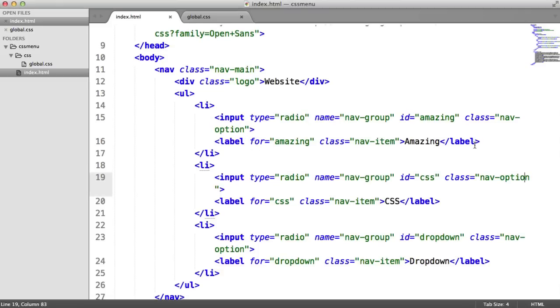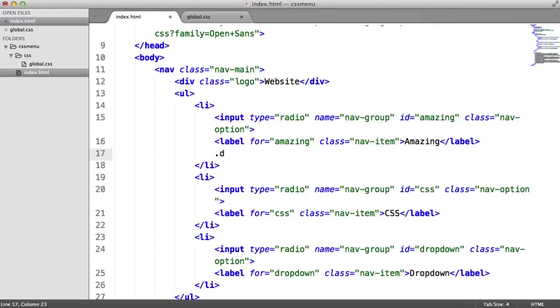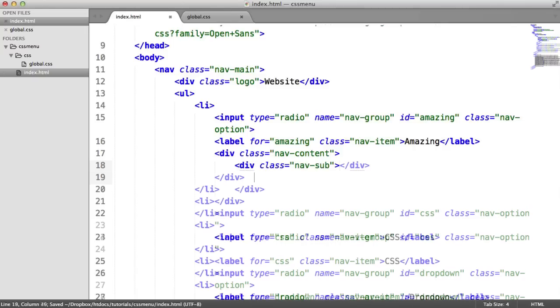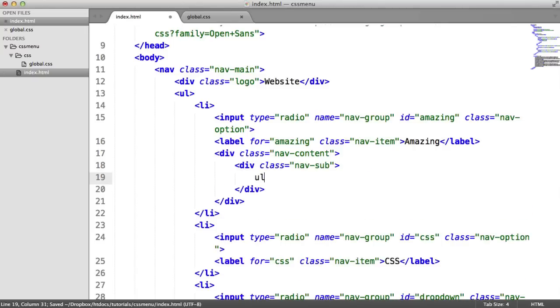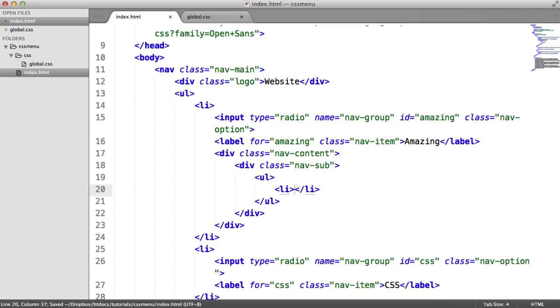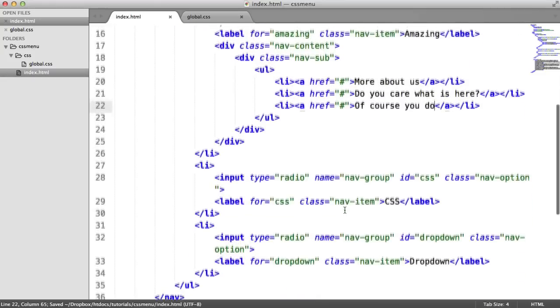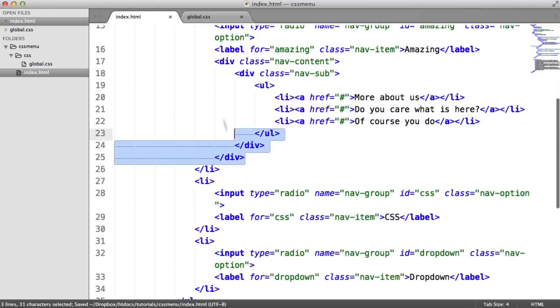So within our list item after our label, we'll create a div called nav content, and within here is just going to sit our contents. This can be anything, but what I'm going to do is include another div called nav sub. That's going to have an unordered list with some list items. We can use anchors here. We can say something like more about us. Let's just give that a hash. And we'll duplicate this down a couple of times. Just say, do you care what is here? And we'll say something like, of course you do. Just something silly.